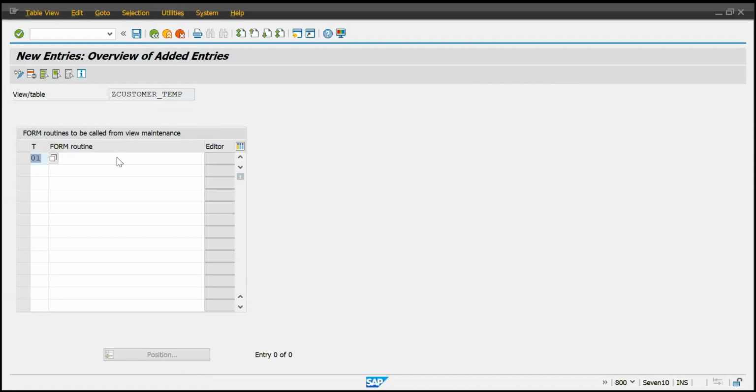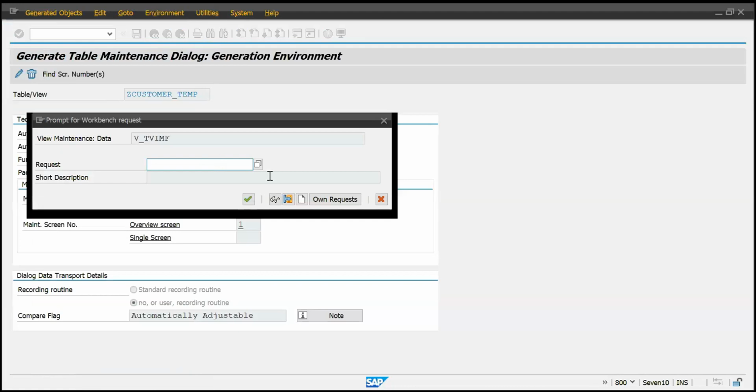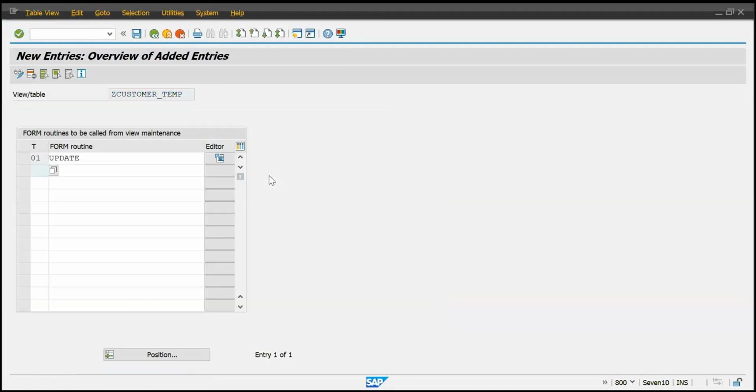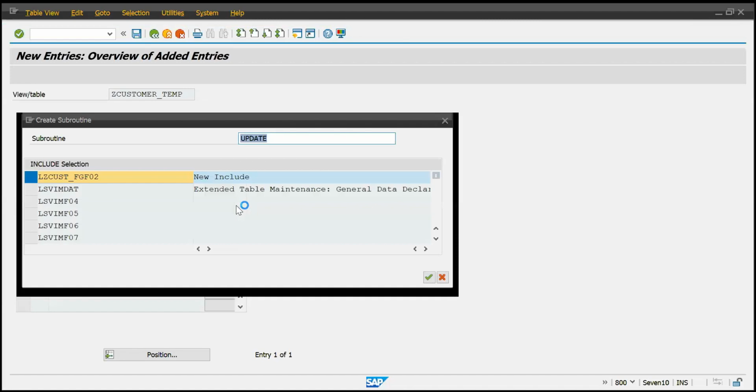So I'll just say, syntax check or anything we can write, like update. I'll say I want to update that information, so I gave this routine name. Okay, we'll just save it. It is not aligned to save, so we'll just go to editor mode.